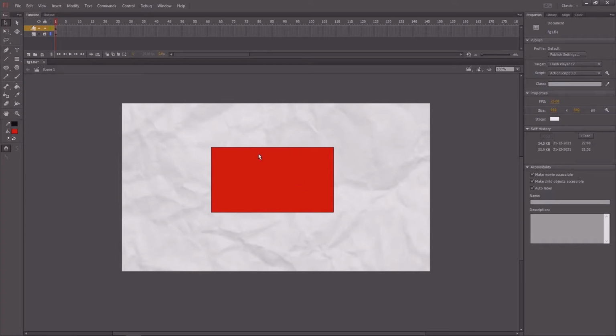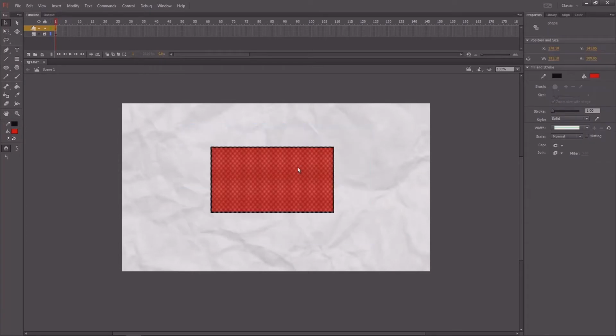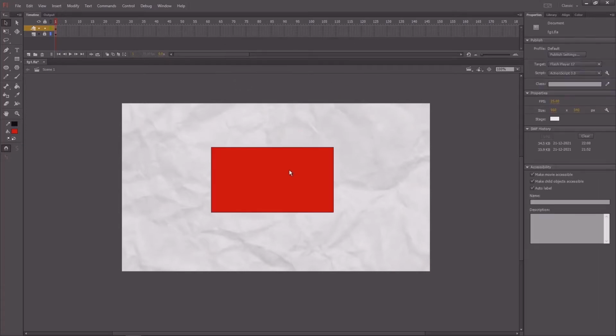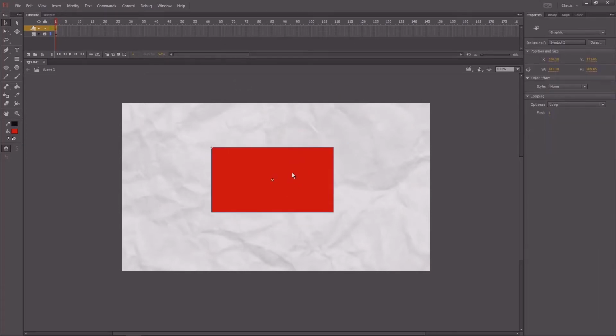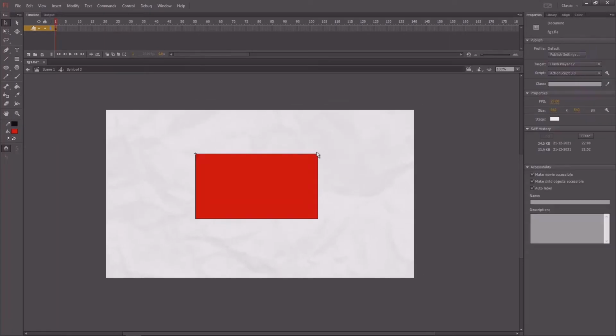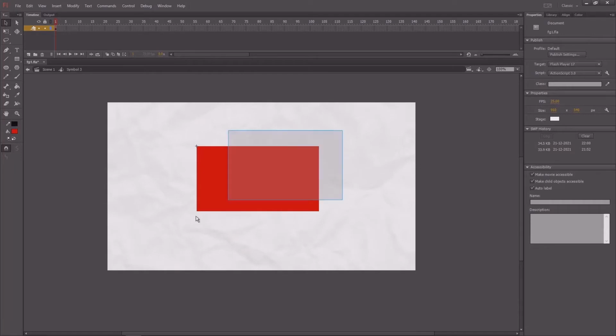Now select the object and press F8 and make it a symbol. Then go inside the symbol by double clicking the object. All the animations are done inside the symbol. We don't need this outline, so delete it.